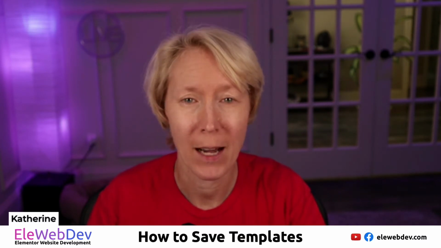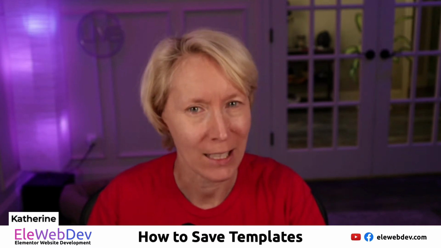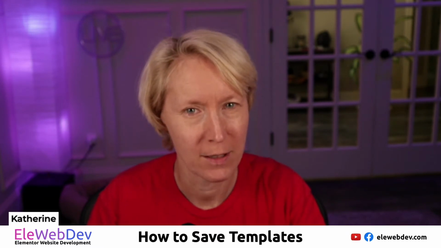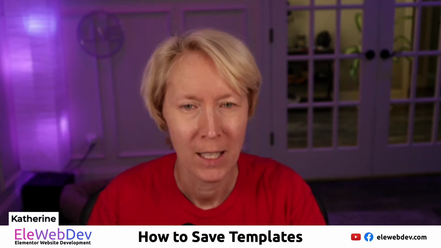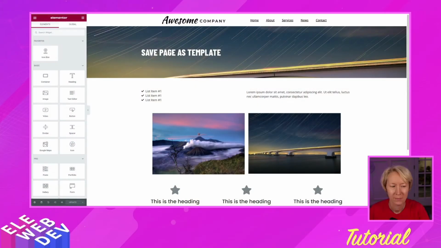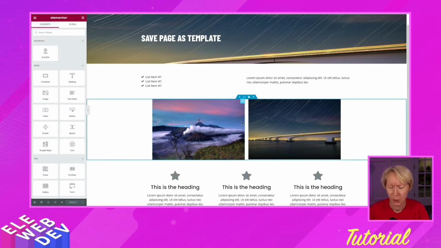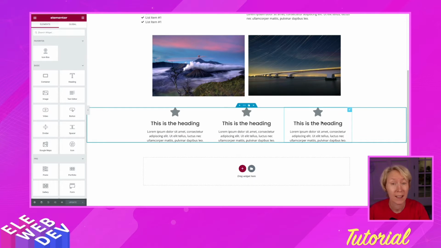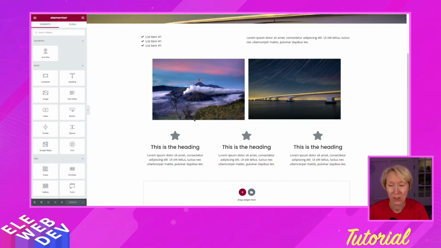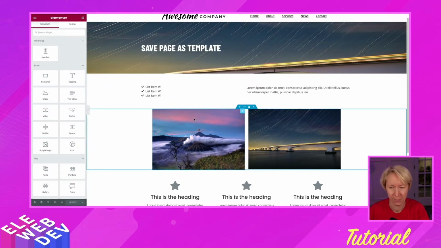Today's topic is about how to save sections and pages as templates. So let's take a look at that. I have a page here and I've already created a header, a title, a list item, and 2 pictures, and let's just say that you're going to be duplicating this type of thing over and over again. We can save the page. So we'll start with the page template.